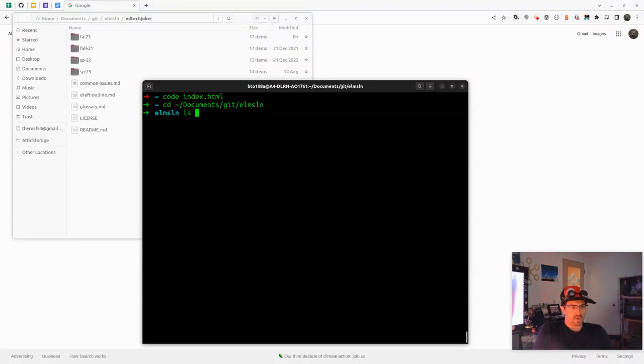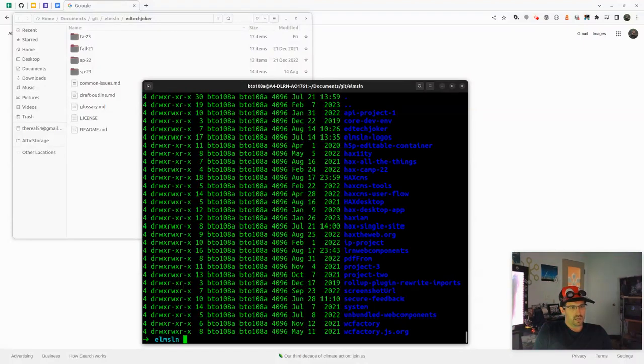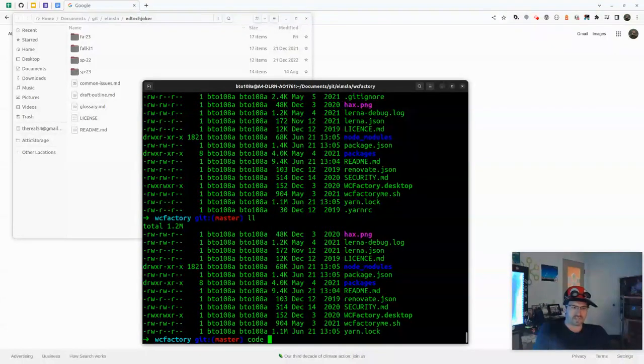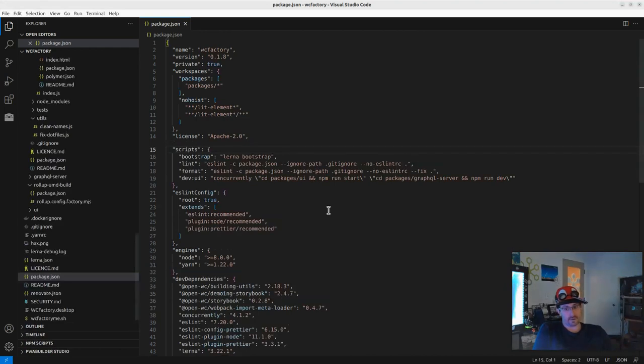So I have all of my code projects in a folder called Git because they're in version control, and then I have them within the GitHub organization ID or personal ID, based on where I work on that project from. So I'm going to go to, in this case, WC Factory, which is another one of our projects. I can hit code space period. That tells VS Code, open a VS Code editing instance at this directory tree.